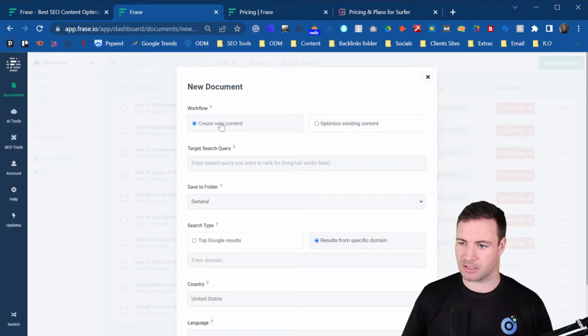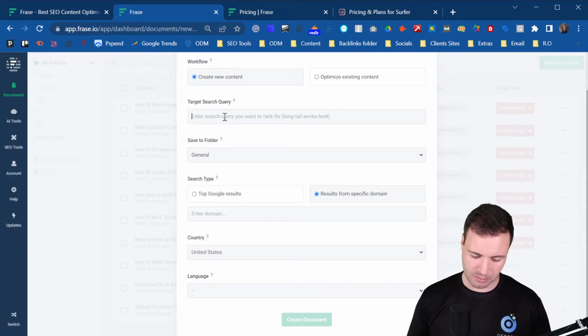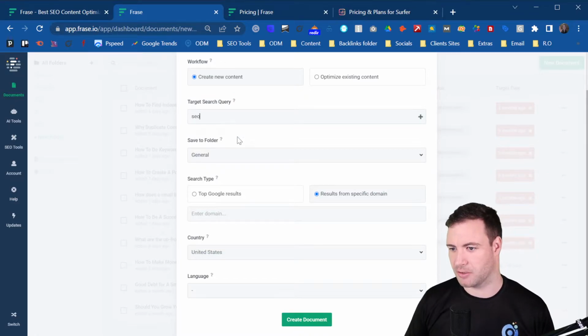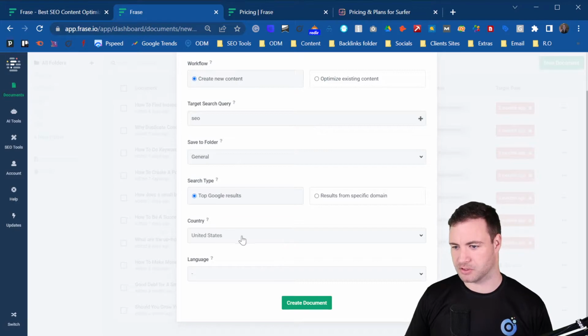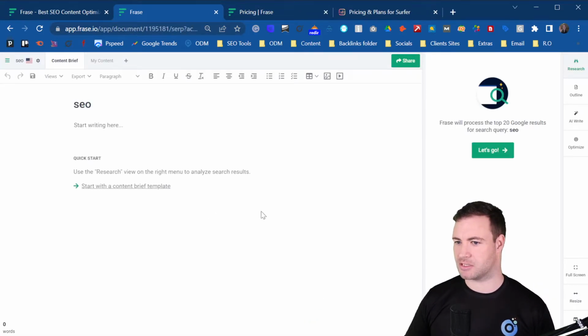All right, so you can click create new content, you enter your search query here. So this is what we want to focus on. I'm just going to type in, let's just do SEO. You can save it to a folder, top Google results, United States, so set it to the country that you want it to be in, which I think is really cool, and create document. And obviously you can set it to other languages.